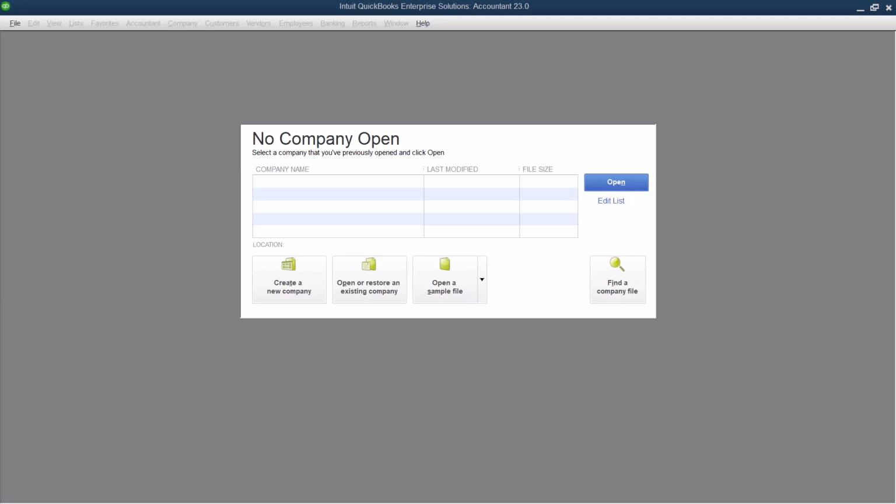So this is Enterprise Desktop. Enterprise Desktop is different than regular QuickBooks Desktop. Regular QuickBooks Desktop is not as robust as Enterprise. So Enterprise is fairly robust, and you're going to find that it has a lot more features. It can be a lot more technical, especially with things like inventory, and because of that, it's more expensive. So this is QuickBooks Desktop Enterprise.